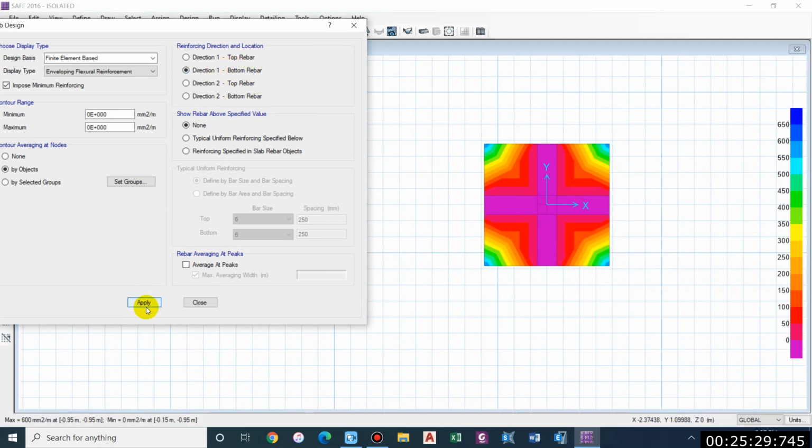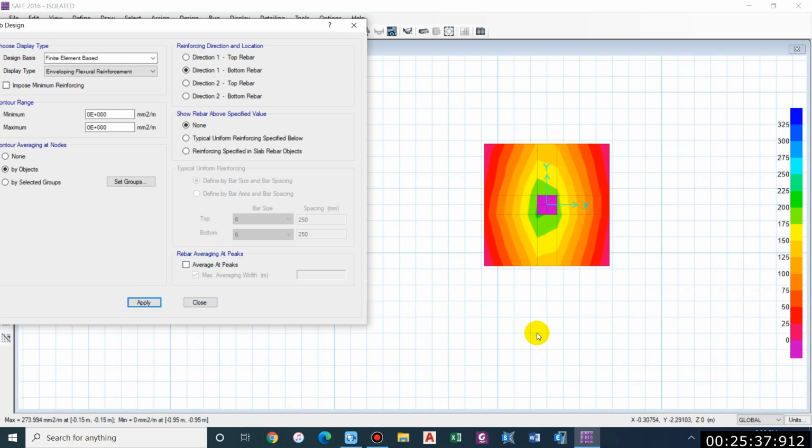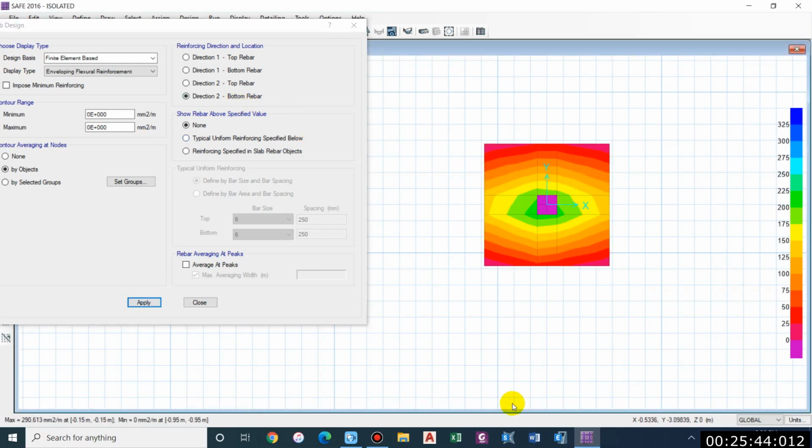Similarly, direction 1 bottom side, we have 600, that is due to the minimum reinforcing. Let us untick this and apply. So you get 273. Similarly, direction 2 top rebar and direction 2 bottom rebar. So there will be a certain difference between the area of reinforcement calculated by the strip based and finite element method. So you can choose any one of them considering the design approach.